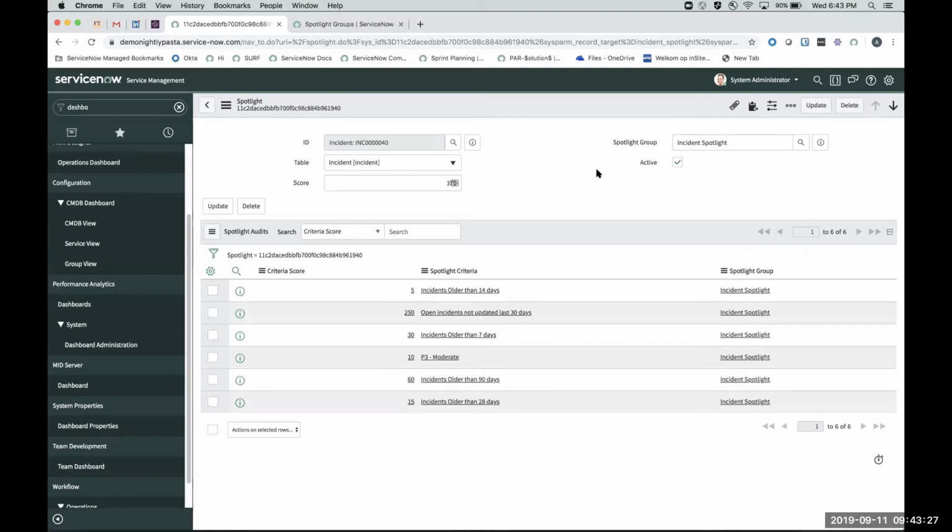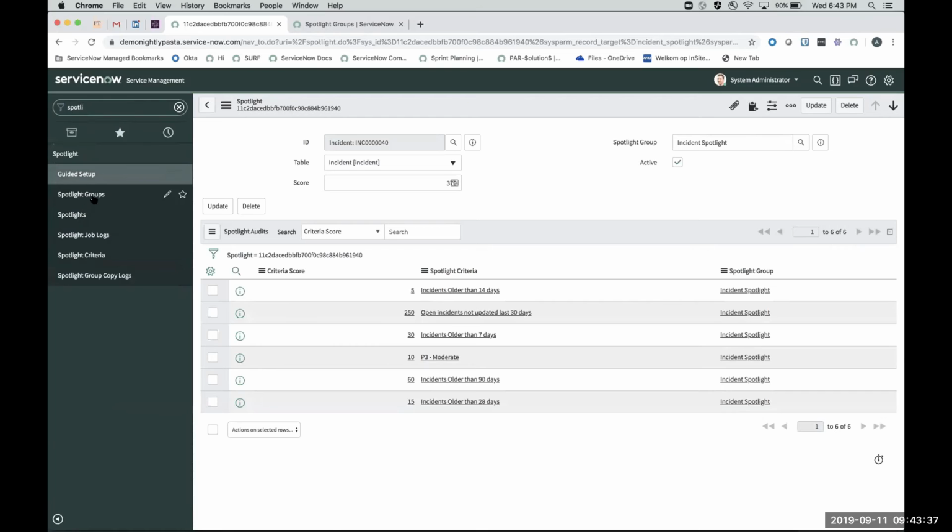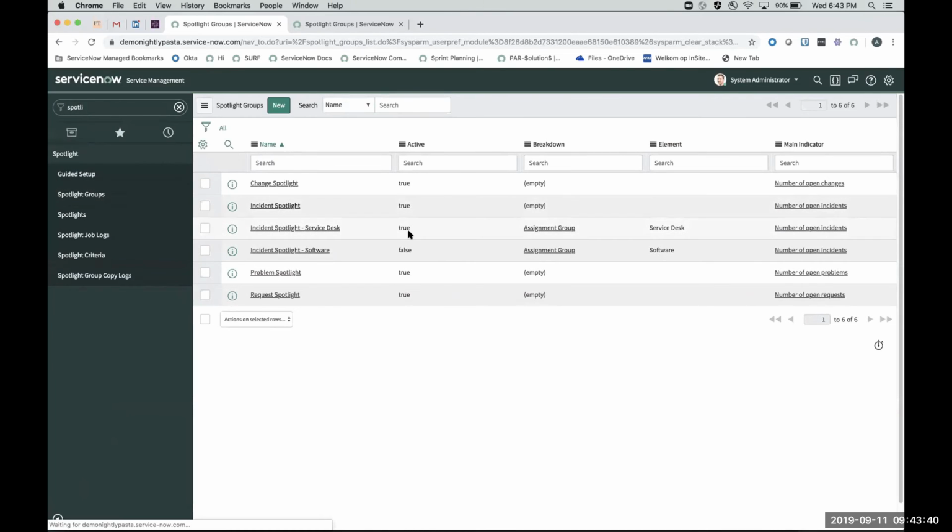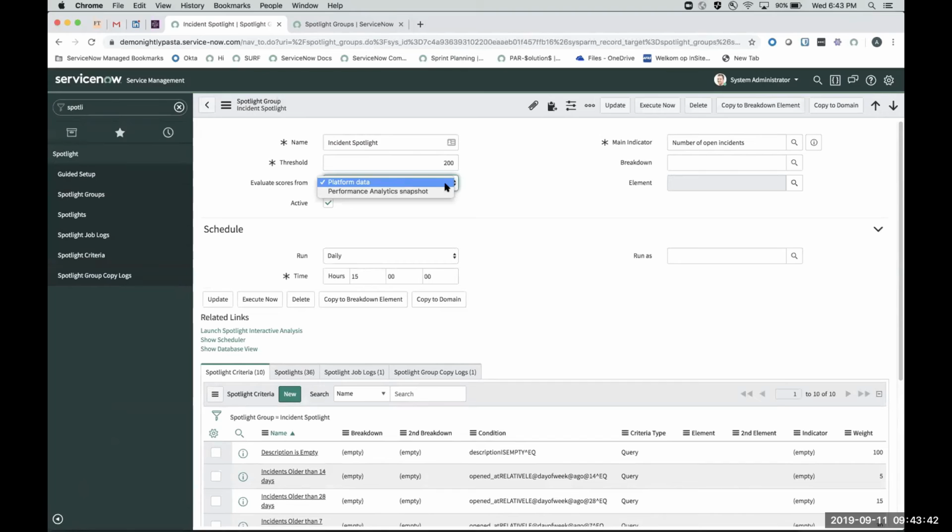You also have an option to evaluate from the PA snapshots. In the Spotlight group config, you have an option to either evaluate as of based on platform data or the snapshot. Definitely, if you pick the snapshot option, you have to make sure that your Spotlight job is scheduled after the PA jobs have run. Okay, let's see the next question.